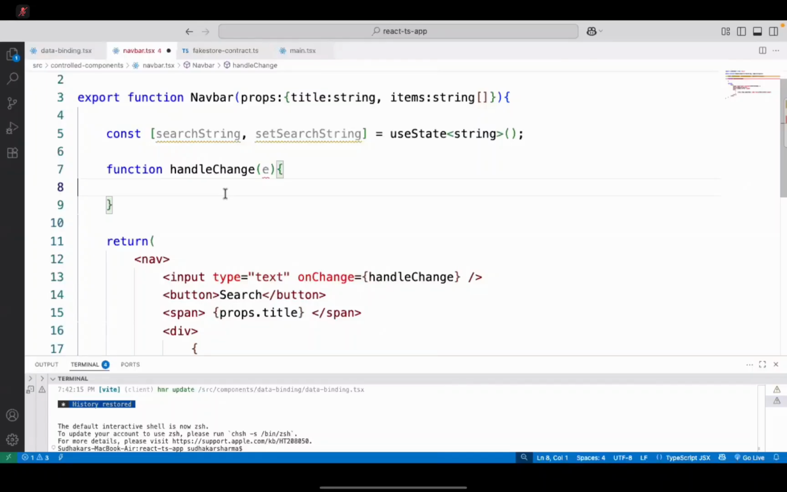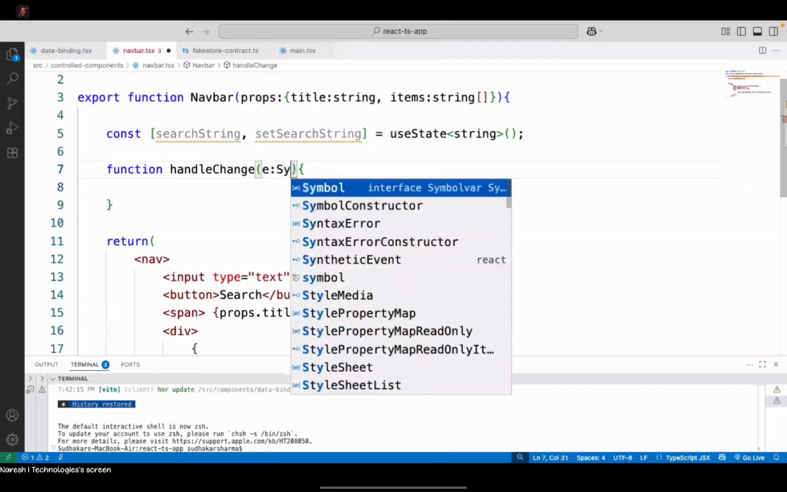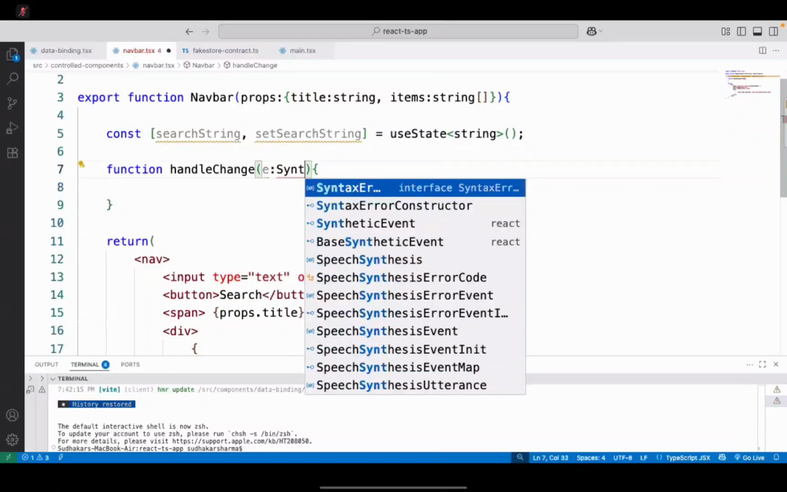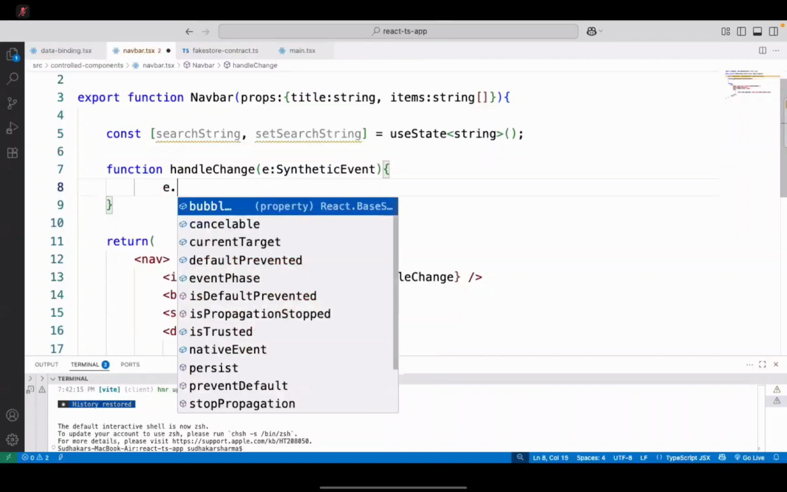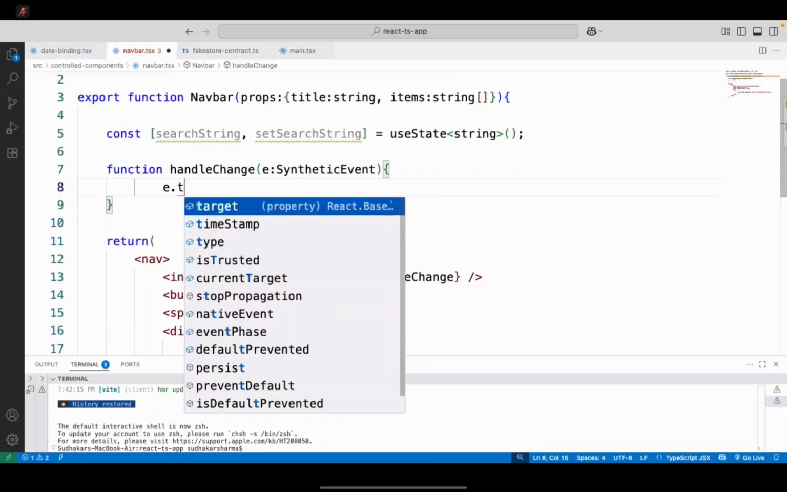All events in React are derived from where? They are derived from a base class called SyntheticEvent. Am I right? They are derived from SyntheticEvent. So you can configure this as SyntheticEvent type. If I make it SyntheticEvent type, that means through e, I can access, you can see, target.